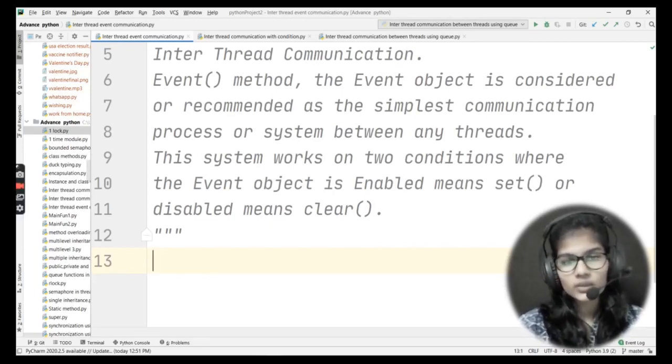This system works on two conditions: the event object is enabled, meaning set, or disabled, meaning clear. The first condition is that the event object is enabled, which means it is set. Set is a function that enables the event object, and the clear function means the object is disabled. So set is for the enabled state and clear is for the disabled state.